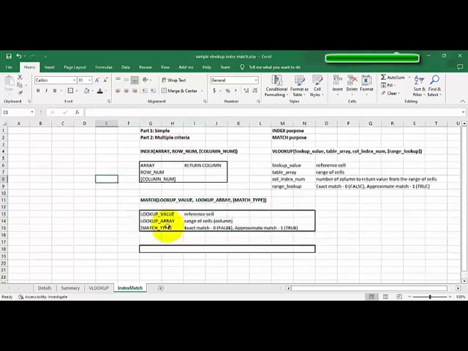So for the MATCH, you see the lookup value is the reference cell, which is equivalent to the lookup value under the VLOOKUP. For the lookup array, this is the range of cells, but it's one column only. It's not multiple columns compared to the VLOOKUP. VLOOKUP has multiple columns and then the index number, which I showed you how to calculate. Over here it doesn't need it. And the match type, which is the range lookup.